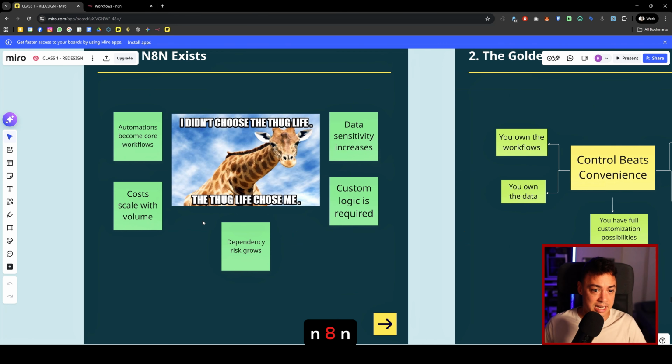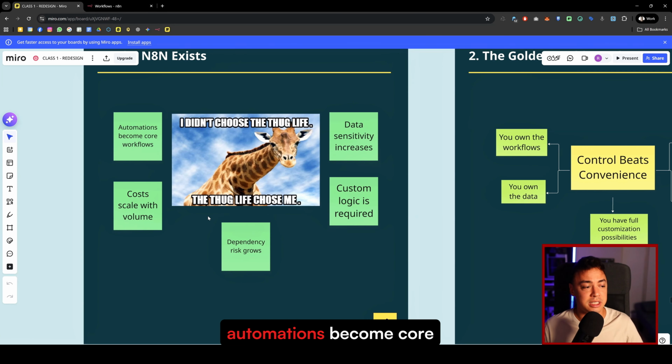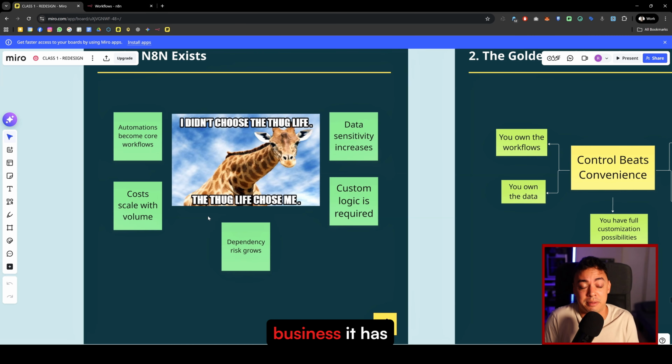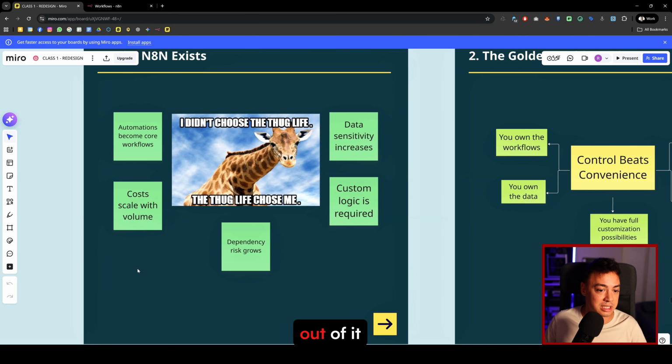So why does N8N exist? Automations become core flow, as every business has a lot of systems and a lot of repetitive work. With N8N, you can stitch all these things together and make workflows that work. Let's say it's like the upgraded version of Make, where Make is a little bit more simplistic and focused on different tools. With N8N, you can do webhooks, you can use AI. It's way more advanced. I would say the learning curve is steep, but once you get into it, you can build anything you want and you can even create a whole new business out of it.